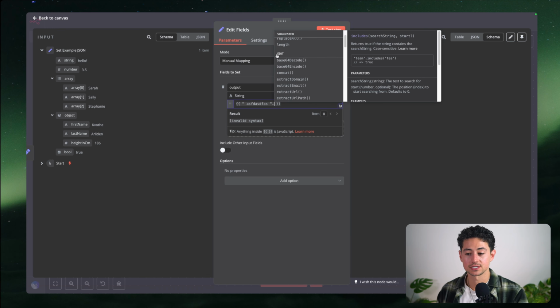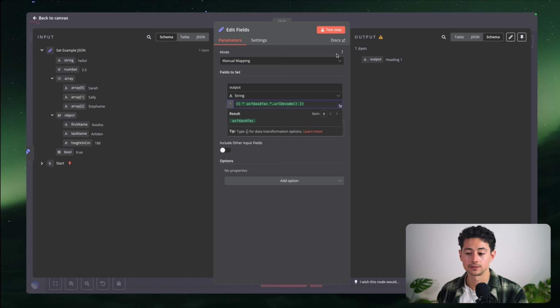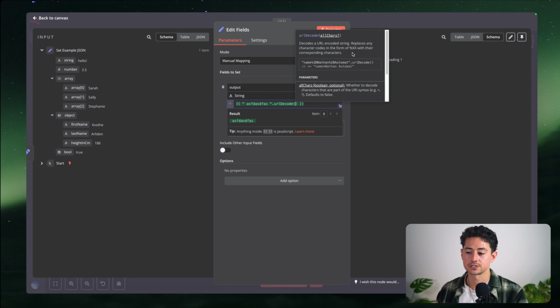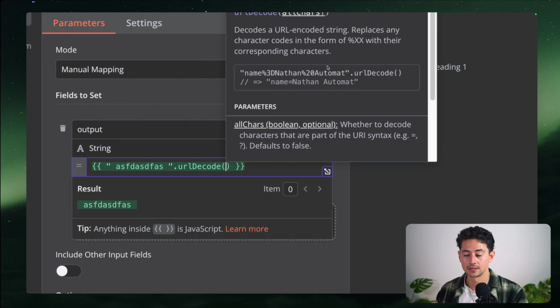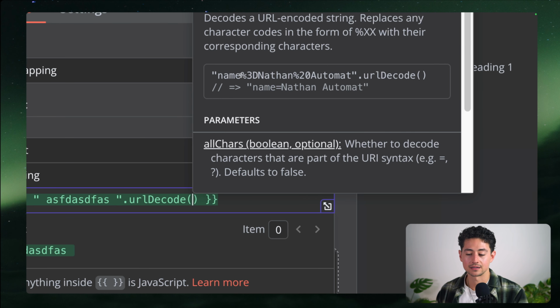We have two more functions under edit, and those are URL encode and URL decode. Now, if you're unfamiliar with how this works, usually when you are dealing with a URL of some kind, you have characters that look kind of like this. You have percentage signs, 3D, which I think represents an equal sign. Percentage sign 20 represents a space.